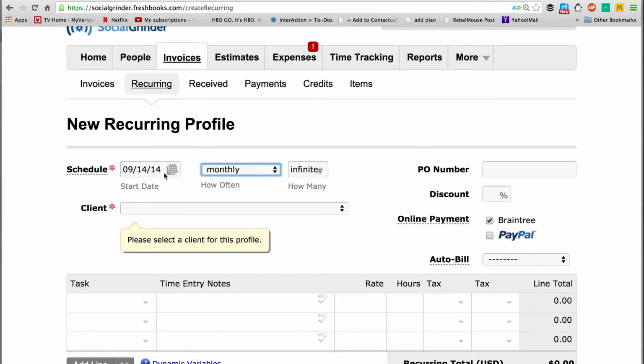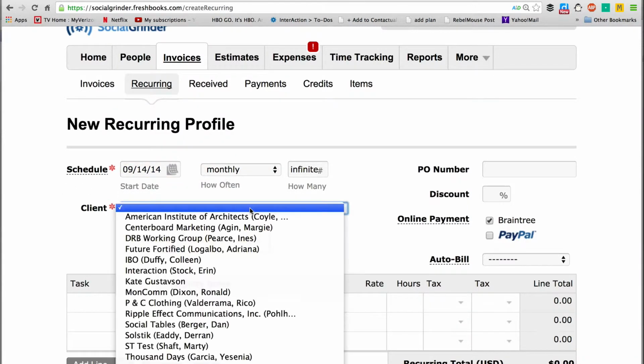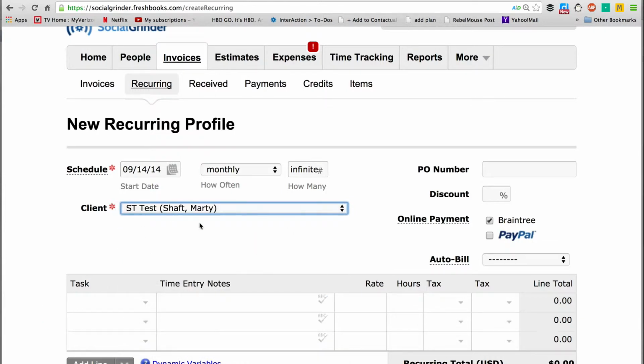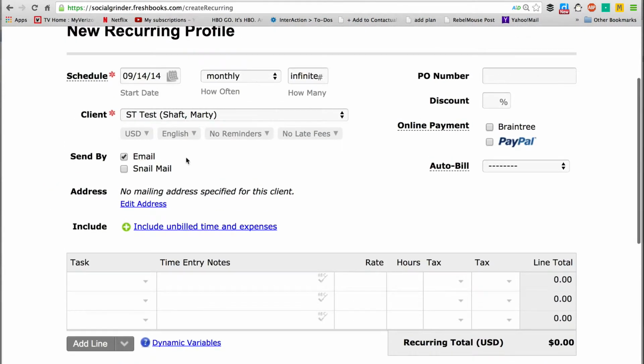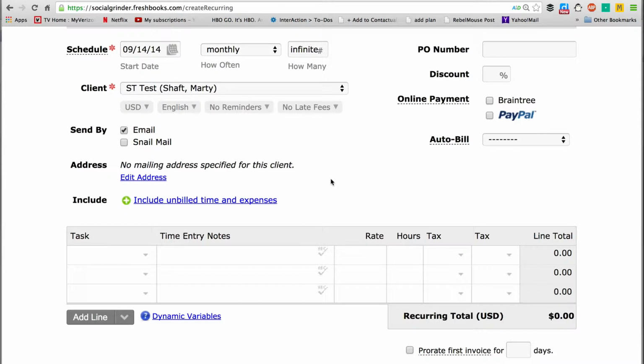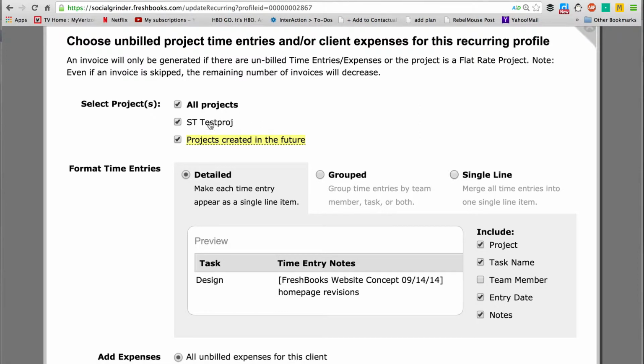So today is the 14th, and that's fine. I'm going to use a client that's just a test, and I'm not going to select any of my payment options, but I do want this customer to receive an invoice once a month by email. So how is it going to be automatically generated? Well, I'm going to tell this invoice to include unbilled time and expenses. So I've selected a test project and any other project created in the future.